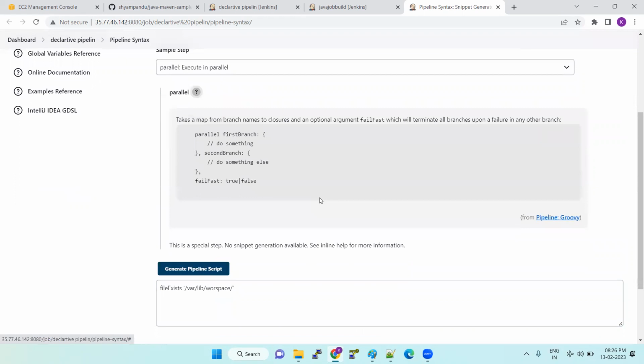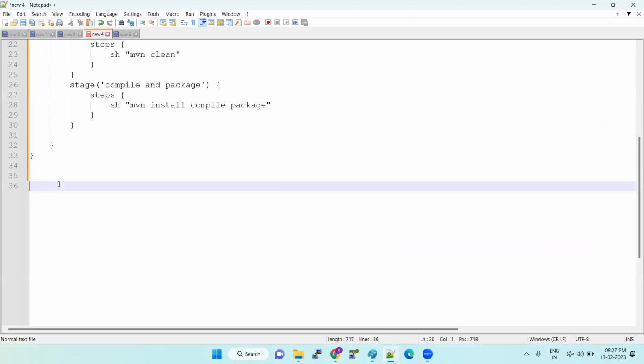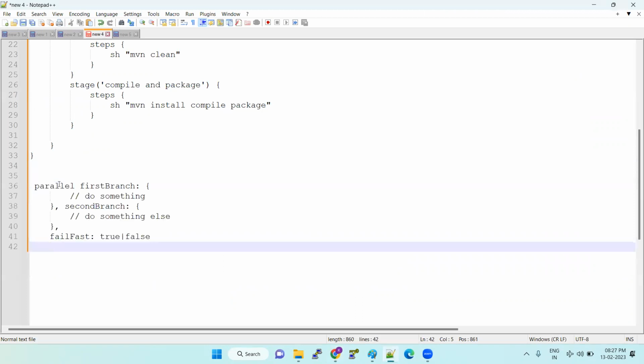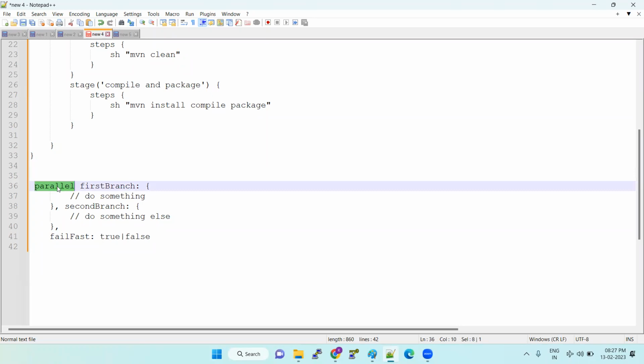Okay. So if you want to execute 2 branches at a time in parallel, you can use the parallel keyword. For example, this is the syntax. If you want to execute branch 1 and branch 2 at a time, so if something is missing out, we can use the parallel keyword. In the interview questions, they will ask: I want to execute 2 branches at a time, so have you worked in the multi-branch pipeline?